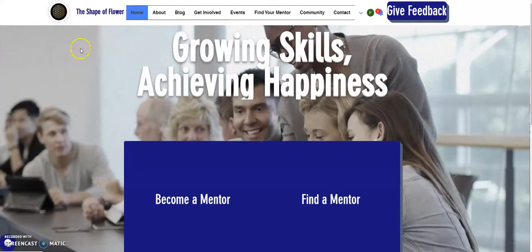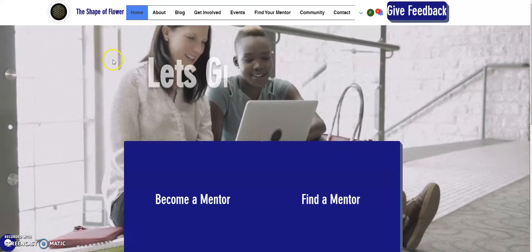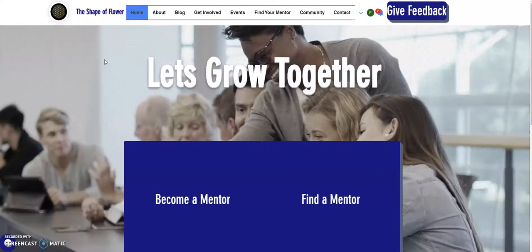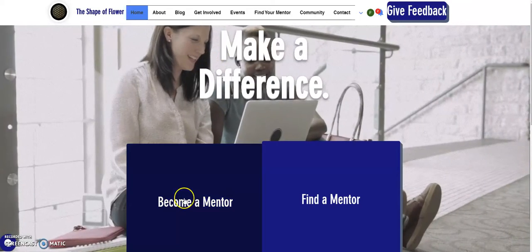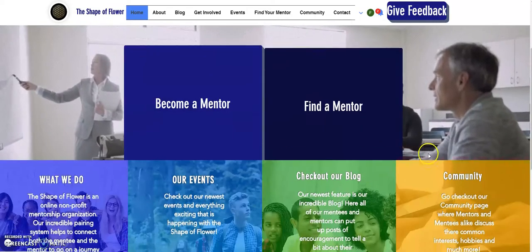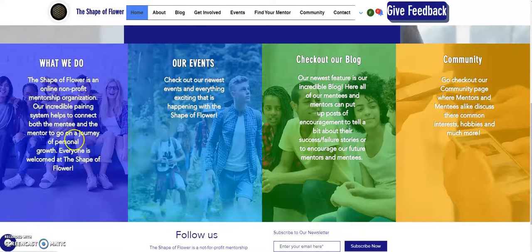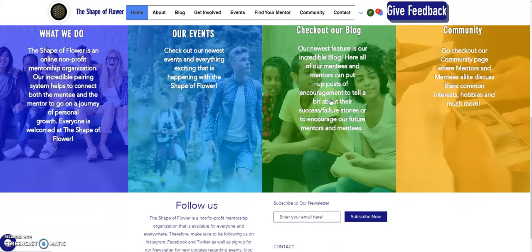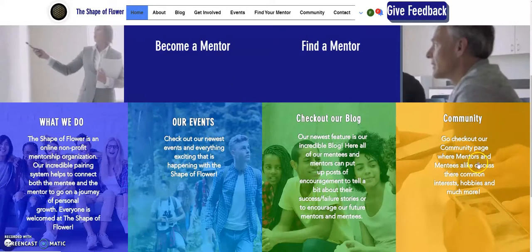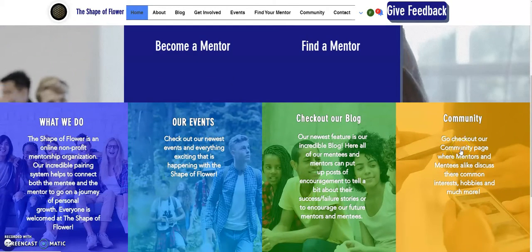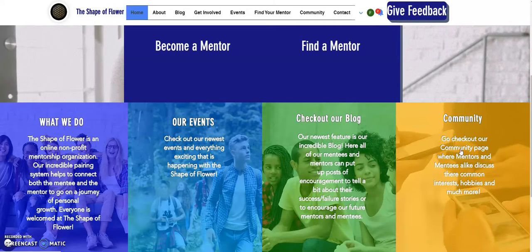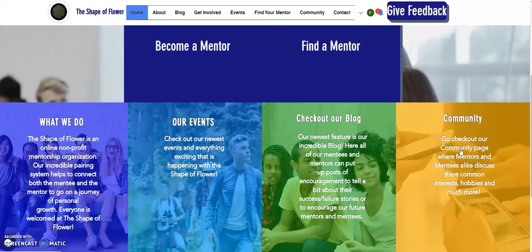Now, as you can see, this is the Shape of Flower homepage that you get when you search up shapeofflower.org. You have two buttons here, Become a Mentor and Find a Mentor. In addition to that, you also have what we do, our events, and our blog, which is an amazing feature where I'll be posting articles about some of the ways students can improve on their school experience and just life in general. We also have this amazing feature called Community, which is a place where students can discuss and help each other out at any time.